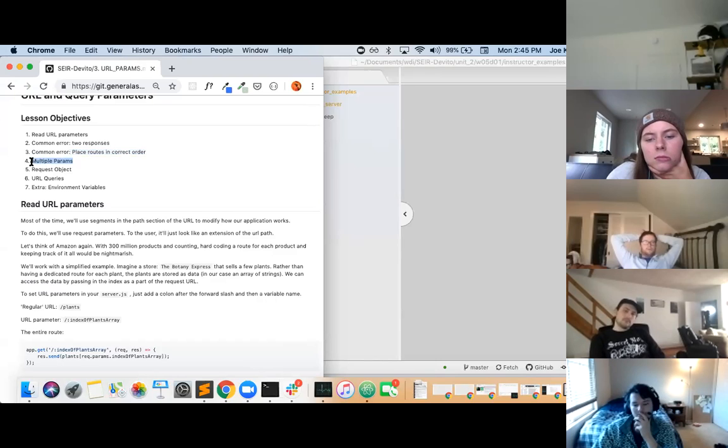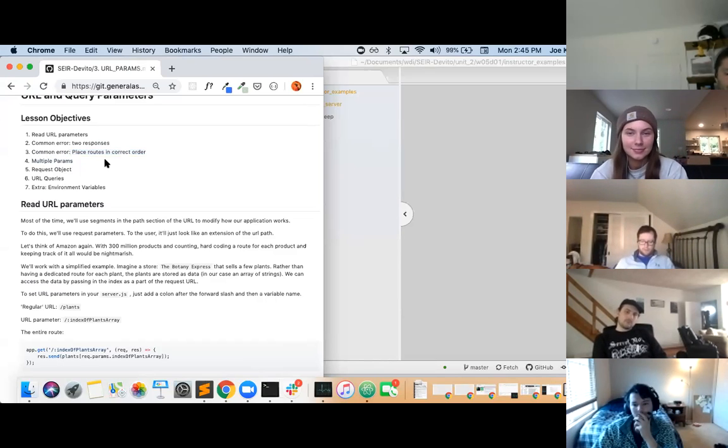Then we'll work in multiple parameters. I want to send additional information to the server, and the server might say, hey, you can send me more filters. Tell me as many things as you want me to filter, and I'll filter those. We'll look at the request object once again. We did look at the request object earlier, and the response object. We'll take a look at URL queries as well.